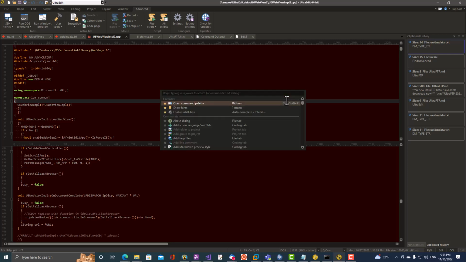Okay, and now that we have completed the status bar, I'm going to bring up the command palette, and then I'm going to hand this off to Ben, and he is going to do a presentation on the command palette.